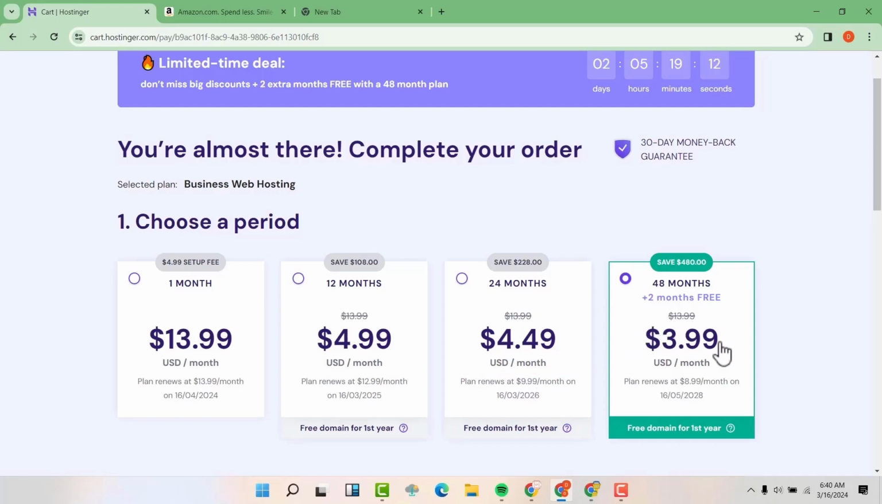So if you go for this plan, which is selected by default, you're going to get the 2 months free, then you're going to get it for 4 years, and you're going to get it with the least amount, which is $4. And you're also going to renew your plan at a very affordable rate, which is 8.99, which is around $9. So now, based also on your budget, you can select any of the plans. I will select this one.